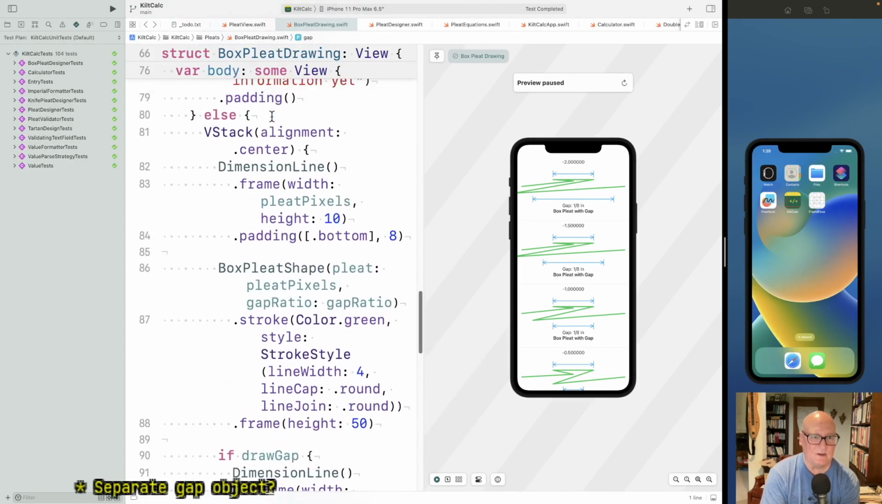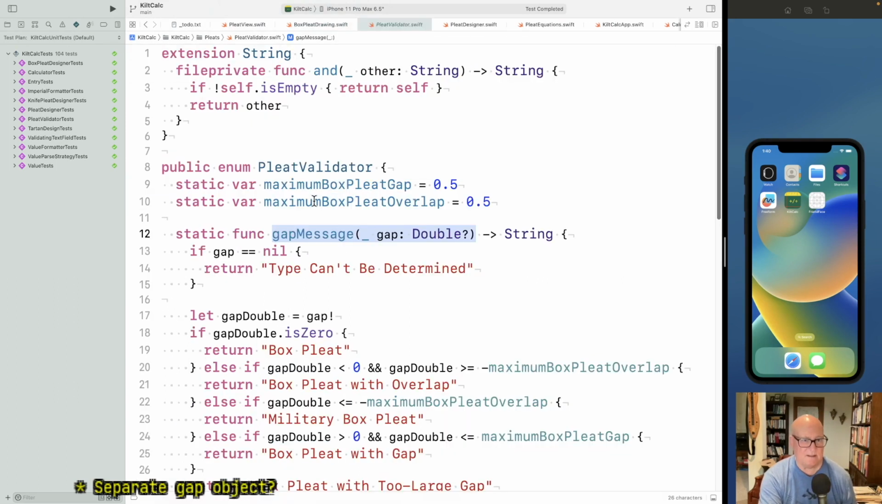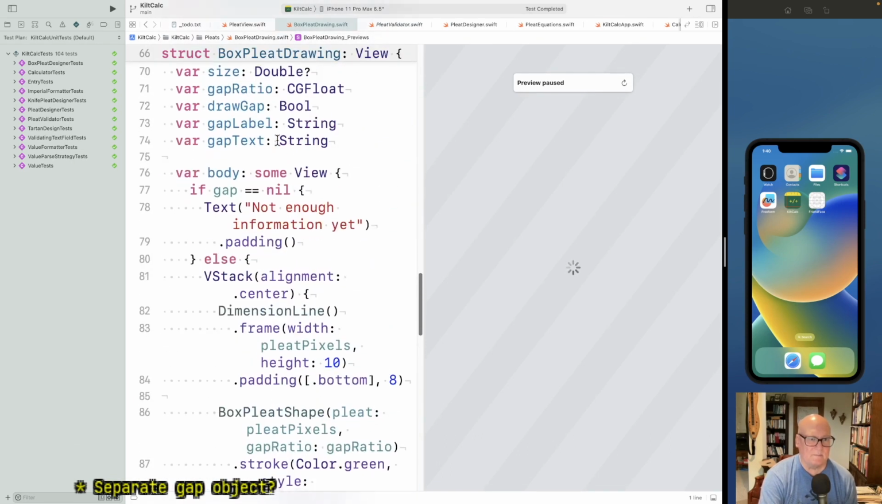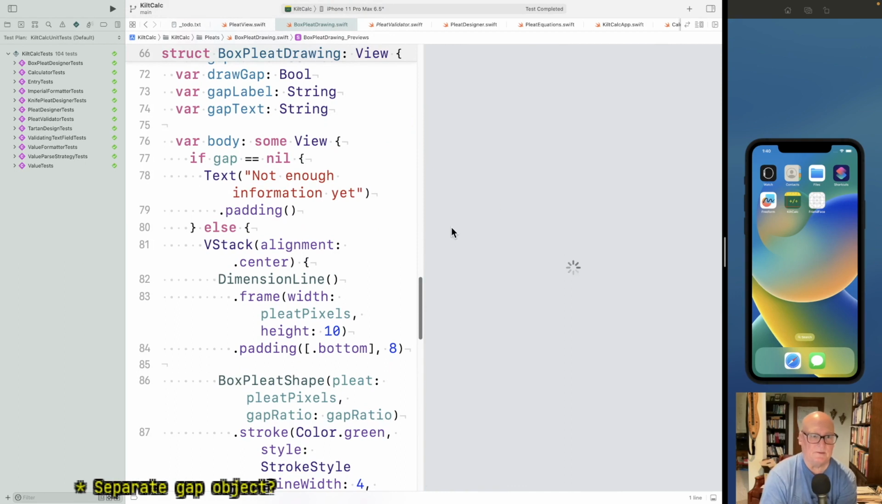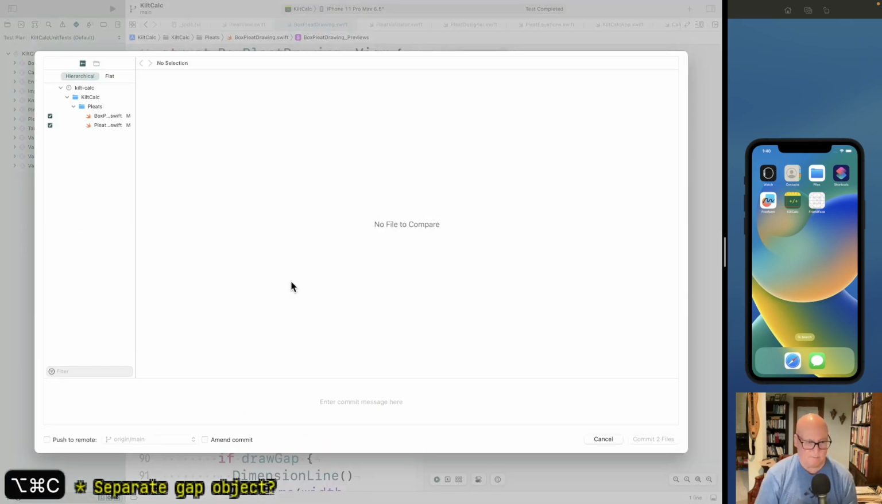Okay, so in here, gap message of size. If the size is empty, does that nil? It deals with it. Okay. But I think we can make this not care. Okay, so let's make my preview again. Good. Okay, so show not enough info for Pleat drawing when gap is nil.